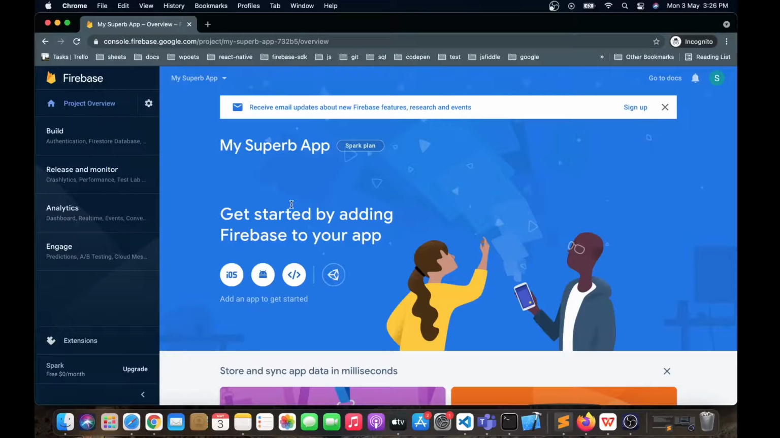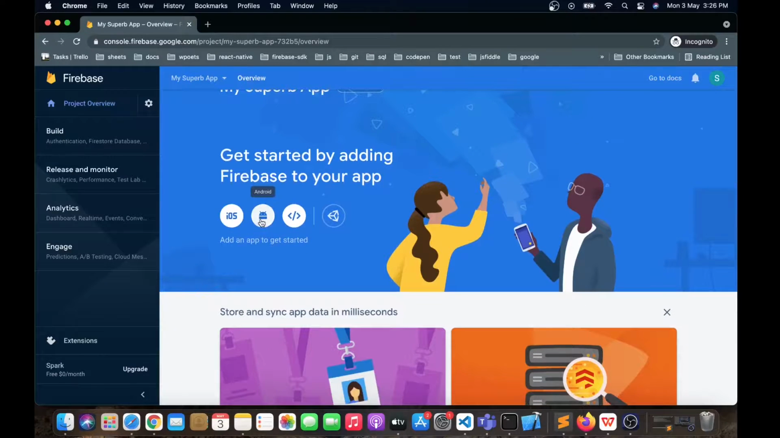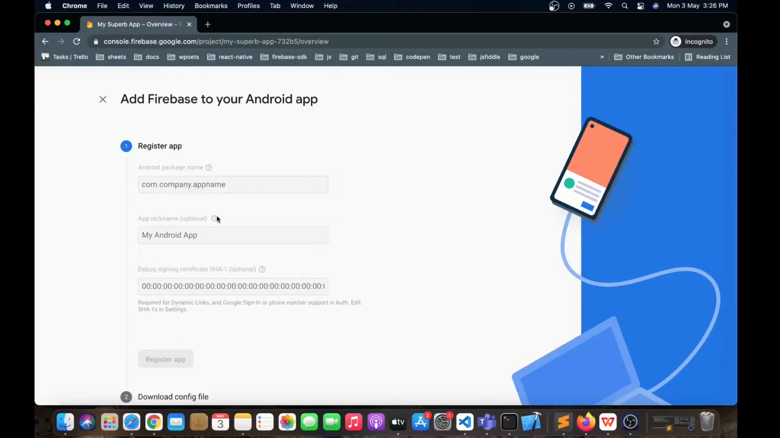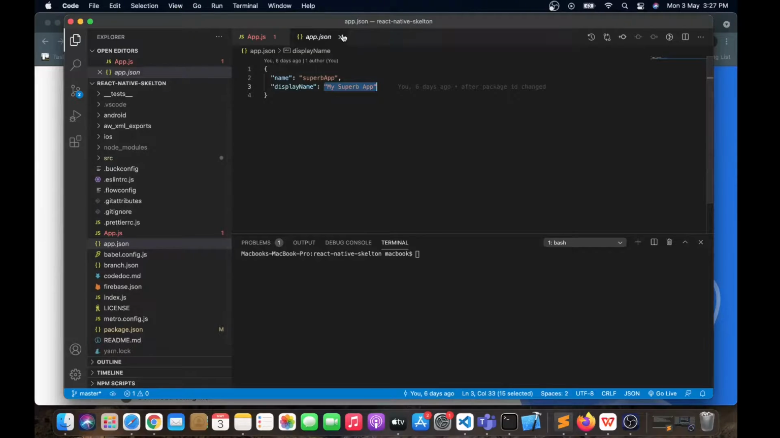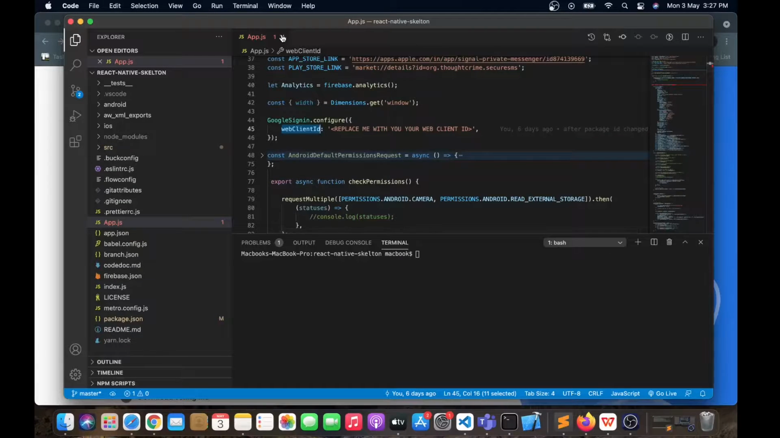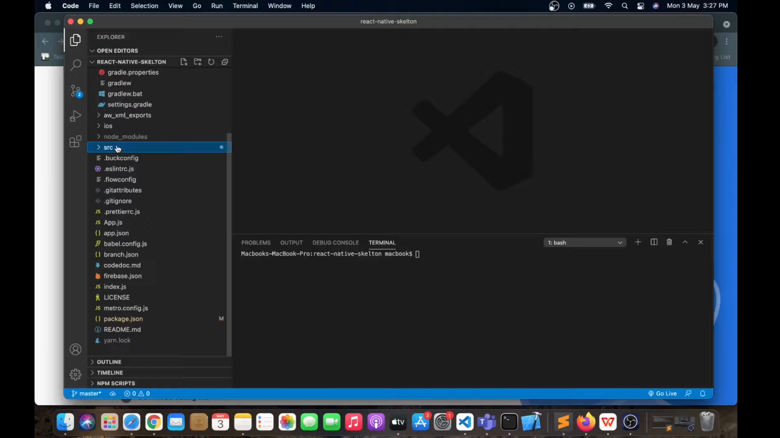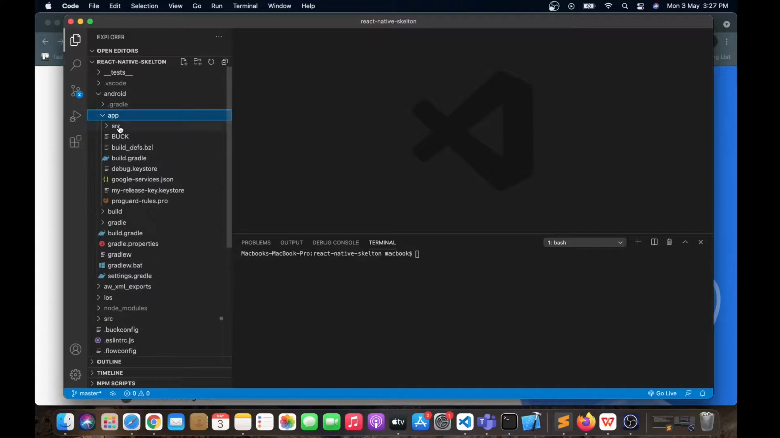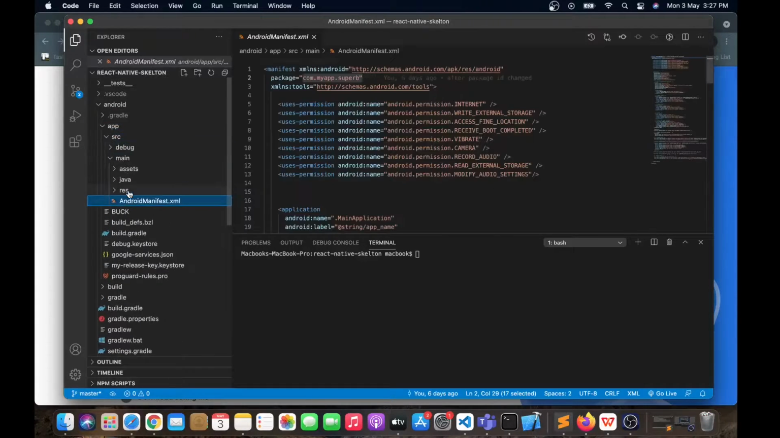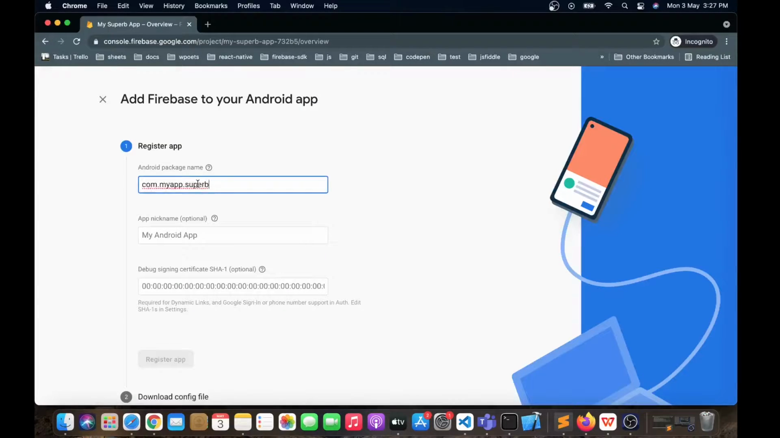Now we have created the project. Inside the project we can create an Android application. As you can see, we have to register the app, right? For that we will have to get our package ID. You can simply go to android, app, src, main, AndroidManifest.xml file. From here you will be able to see your package ID. Just copy your package ID and paste it over here.